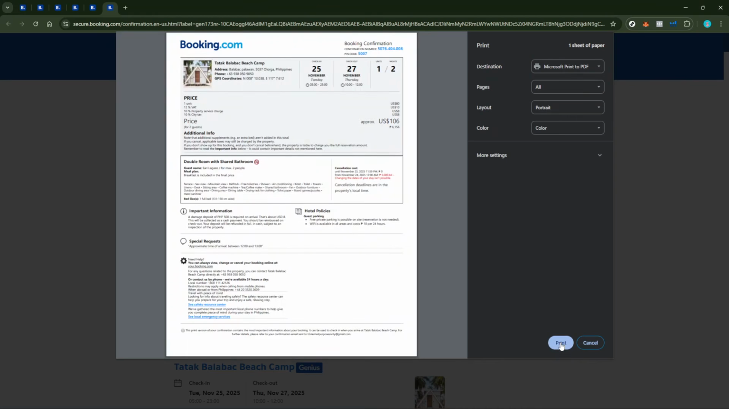And there you have it. In just a few minutes, you've successfully retrieved a receipt from Booking.com. Keeping track of these documents can be a great practice for your personal finance management, ensuring you always have the necessary details at your disposal.